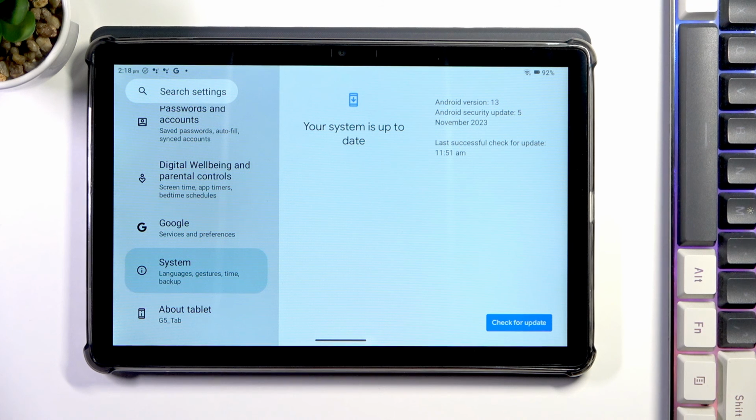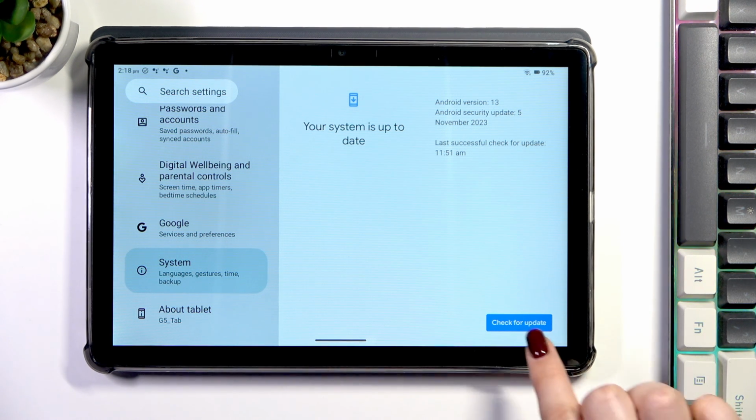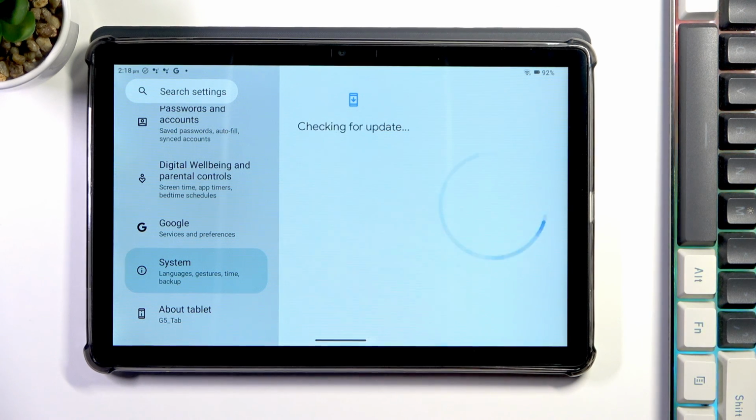And now your device will basically try to find new updates, and you can meet two different scenarios. So this is the first one where your software is up to date and there is nothing to download. As you can see, we've got Android 13, and we cannot really update it again, but let me tap to check for the updates.